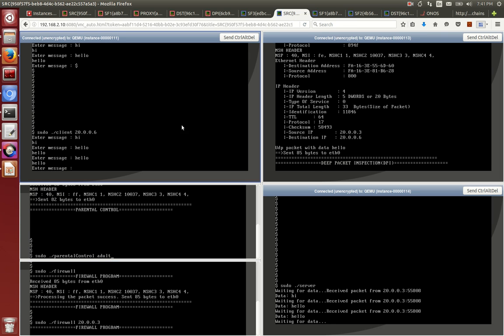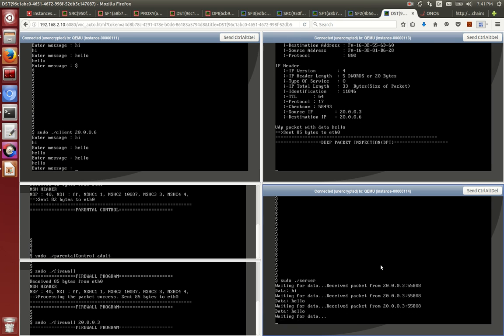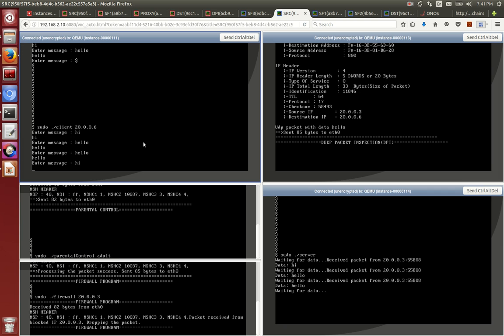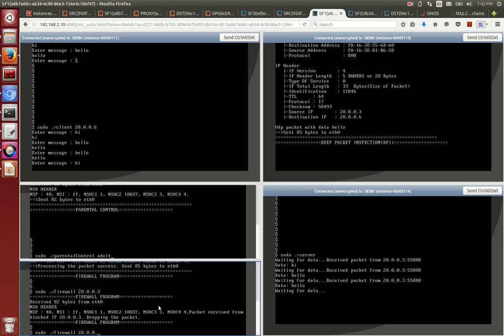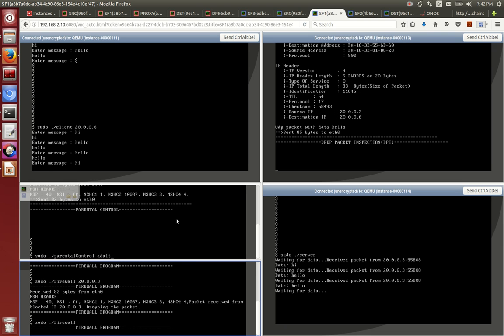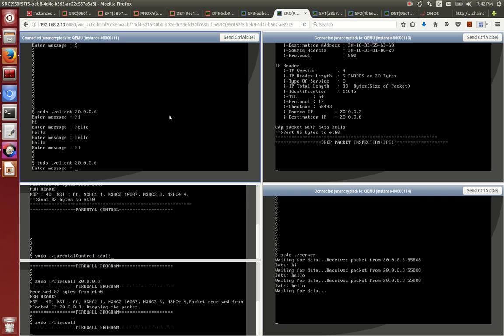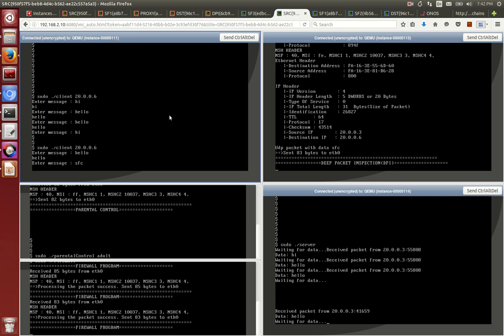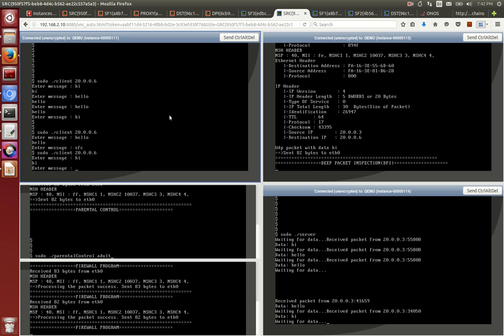So now when I send any message, the packet will be blocked and we cannot see it on the other side. You can see the firewall blocks the packet because the packet is received from the blocked IP address. Now when I remove the configuration, the packet flow continues. You can see the packet continues to flow when I remove the configuration.